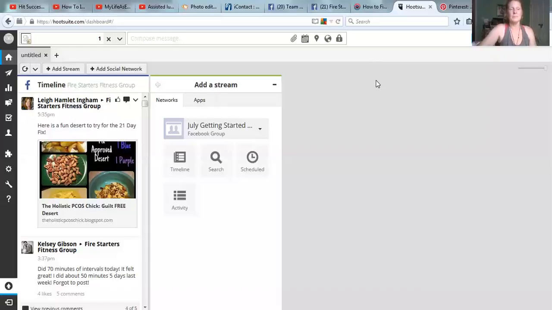Okay, so this is what you'll see first when you log in. With the free app for Hootsuite on your laptop or desktop computer, you get 3 news feeds that you can choose from. That can be Facebook, Twitter, or any of the other social media that they allow you to connect with.